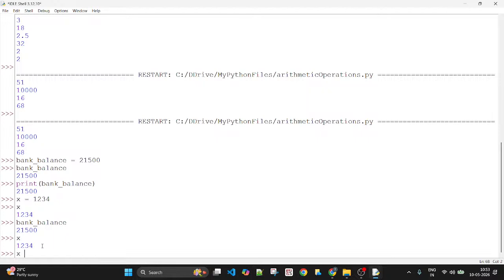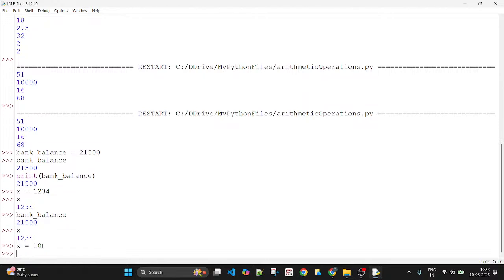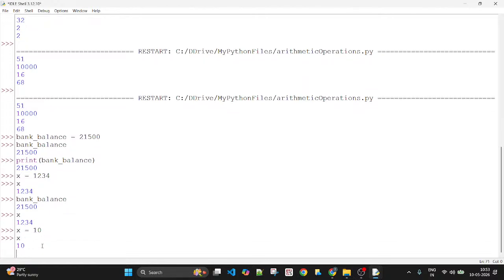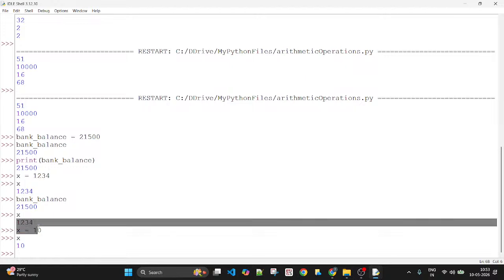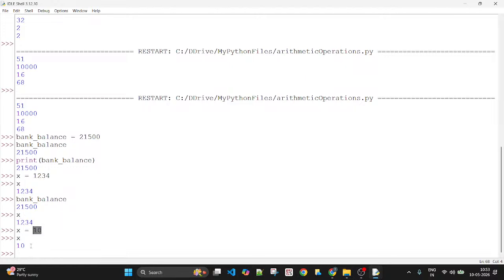But again, what I'm going to do is store some different value in x. x is equal to 10. I have assigned a new value 10 to x. Now ask for the value of x, it would become 10. And what happened to this value 1, 2, 3, 4? That was overwritten, is what we say. The value 1, 2, 3, 4 was overwritten by the new value 10. So now the value of x is just 10.